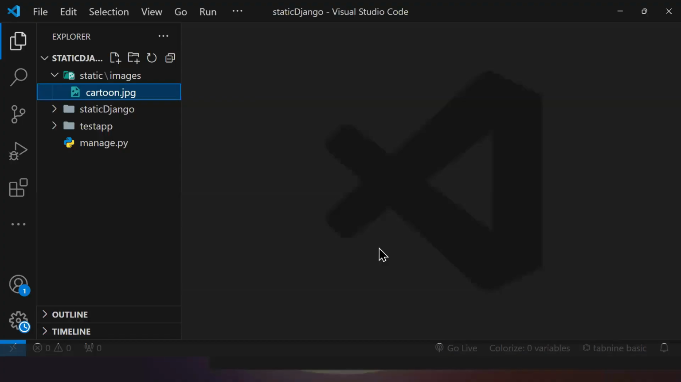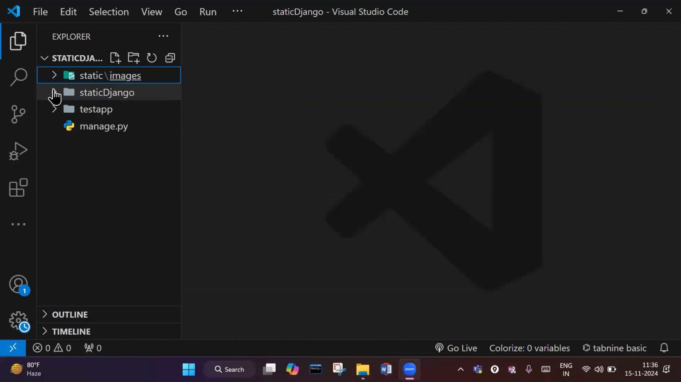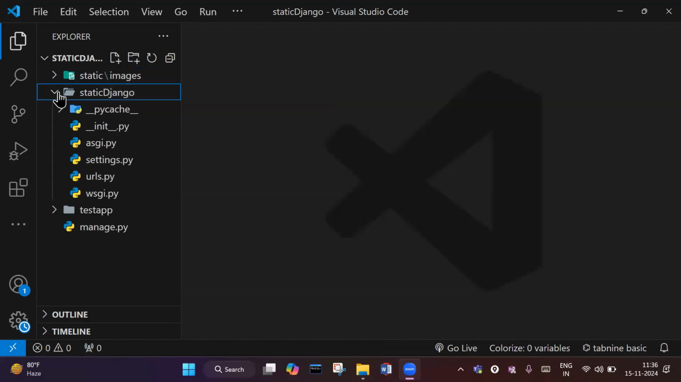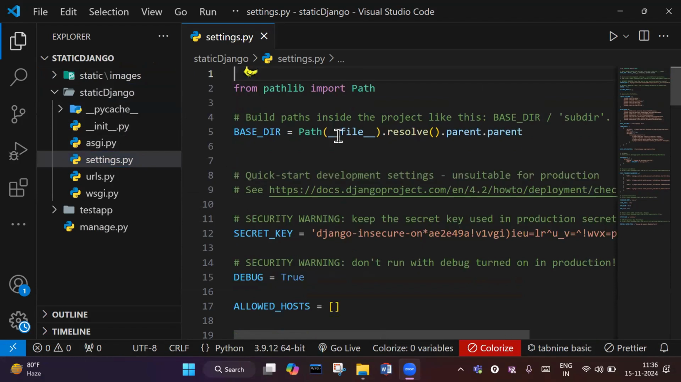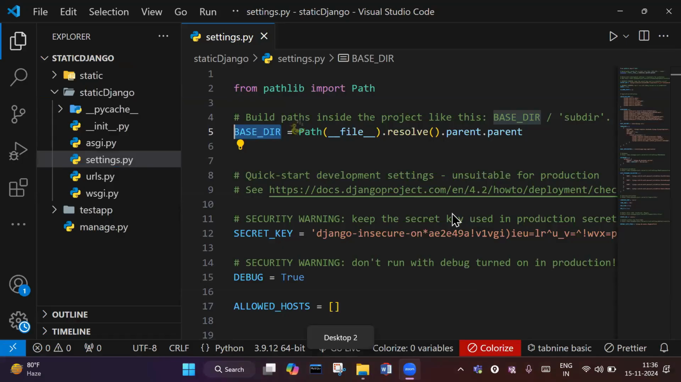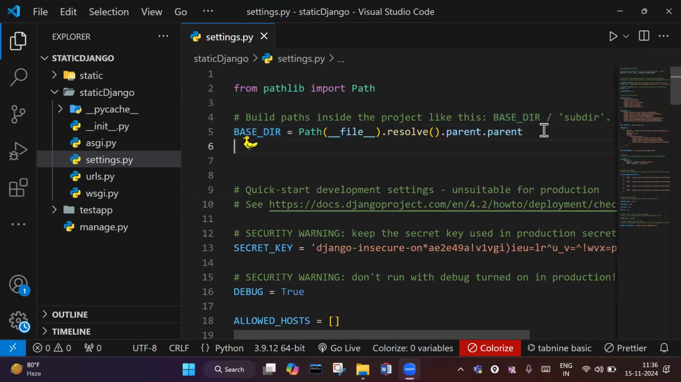Now we have to go to settings.py, which is available in the project configuration folder. This is static Django, and here we have settings.py. Let me delete these unnecessary comments. Now I will add the path of my static folder. This is BASE_DIR, which contains the project path. Our project folder path is contained by BASE_DIR. So what do we have to do here? We will create one variable. What is the variable name?